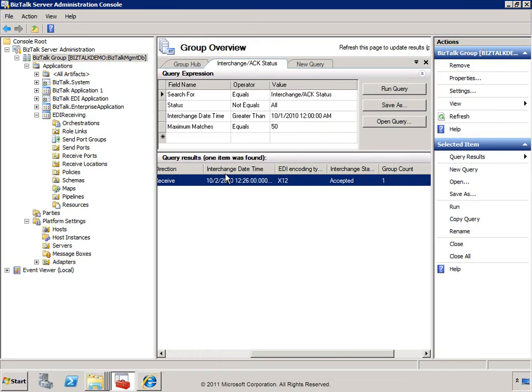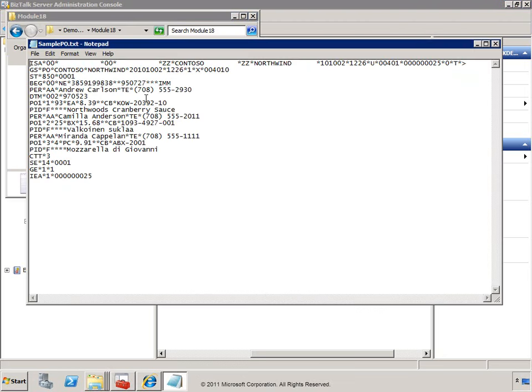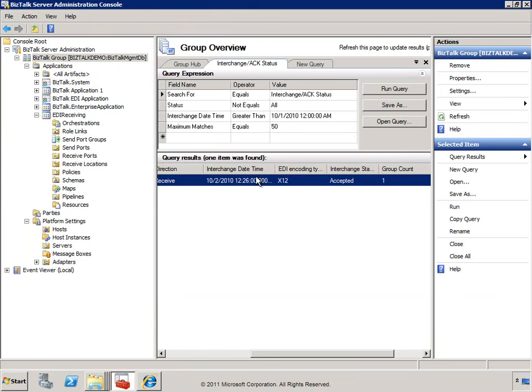Now, notice that the interchange date is this 10/2/2010. The reason that's different is that's the date that's actually in our document. So if we go look at our sample PO, we're going to find in here a date that specifies that. So there's 10/02/2010. So we've got that information in there, and that's what's used as the interchange date time. So you may run into some issues where you're filtering for things that you received yesterday, but it also depends on the date that's actually in the documents that you're receiving.